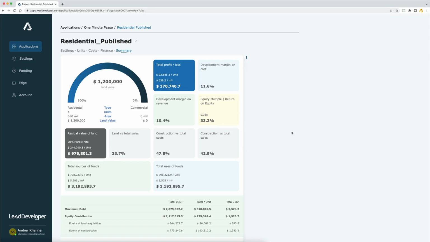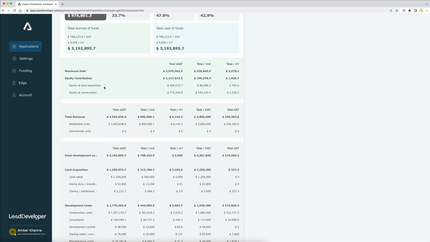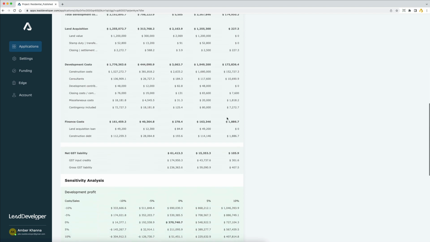Your development feasibility is now complete. So this is your summary page, and summary page is there for you to have a look. It has all the listings of all the different assumptions that we've allowed. You can look at everything ex-GST, per unit, per meter square, including GST and the GST component in every section, every cost that you've allowed for. You've got the net GST liability that shows you what that liability is going to be towards the end.